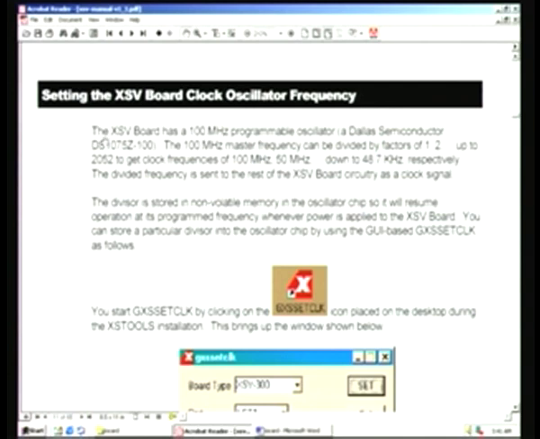The XSP board has a 100 megahertz programmable oscillator, and the chip used for this purpose is also mentioned here, and the master frequency can be divided by factors 1, 2 right up to 2052. So this is what you can put in the menu that is going to come here, and corresponding to 2052 you will get 48.7 kilohertz, and this will be the operating frequency of your actual board. The divided frequency is sent to the rest of the XSP board circuitry as a clock signal. So this is the master clock, we can say, after the division is incorporated. The divisor is stored in non-volatile memory in the oscillator chip, so it will resume operation at its programmed frequency whenever power is applied to the XSP board.